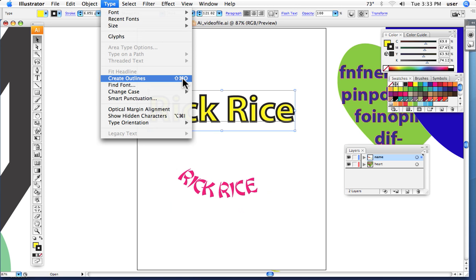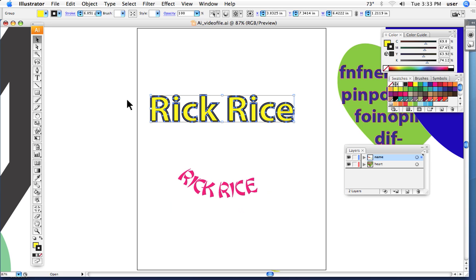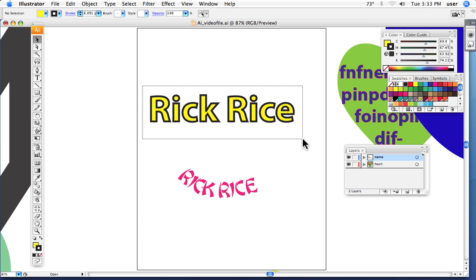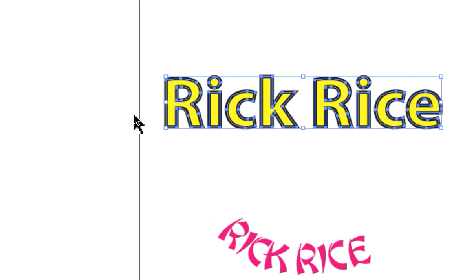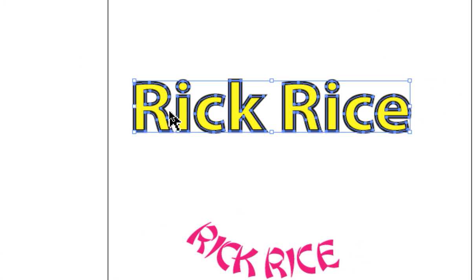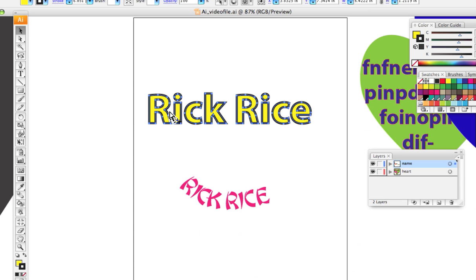Command-Shift-O. And then what we have is, instead of type or a font, what we have very simply is points and paths in the shape of letters. Now, the positive of that is that, when you go from one computer to another computer, if the same font is not on the second computer, it'll generally, in most applications, want to substitute and change the font.